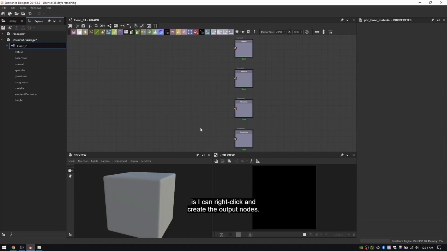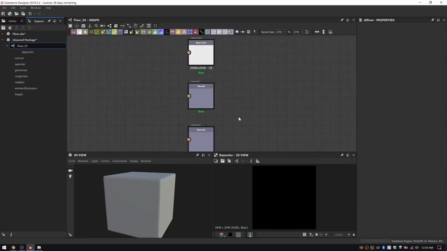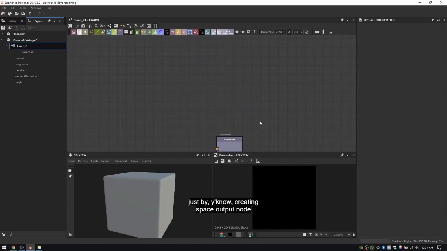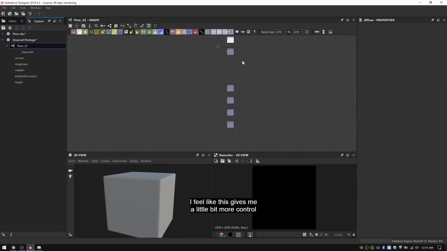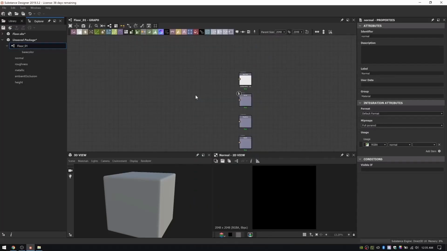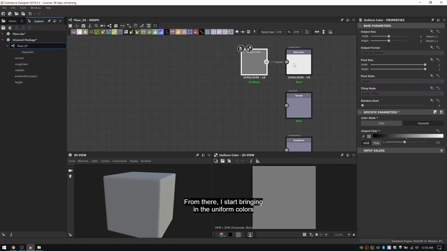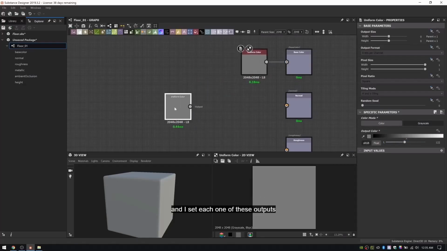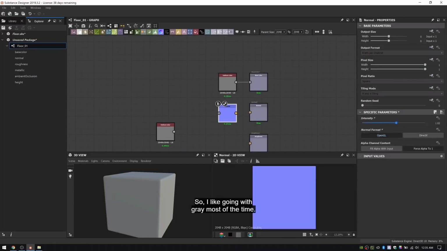So instead of having to manually create the output nodes by creating a Substance output node or using a template, I feel like this gives me a little bit more control on exactly what kind of output nodes I want. So from there, I start bringing in the uniform colors and I set each one of these outputs to something that's pretty neutral. So I like going with gray most of the time.